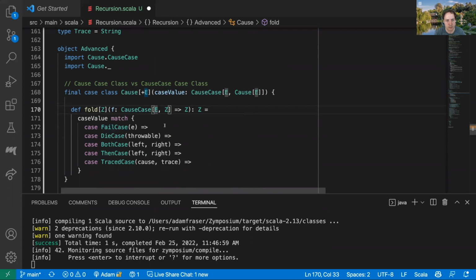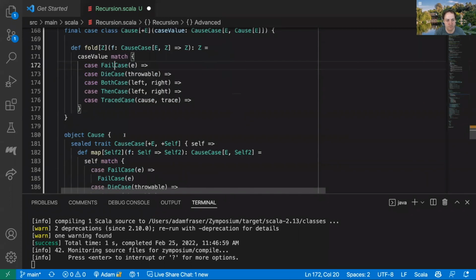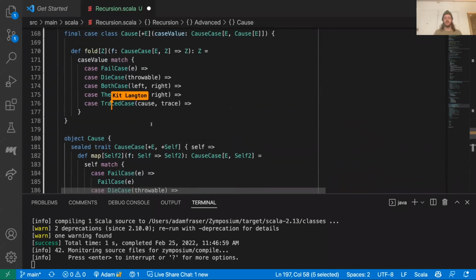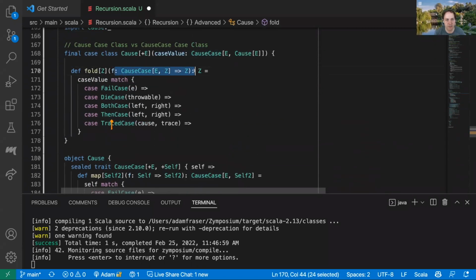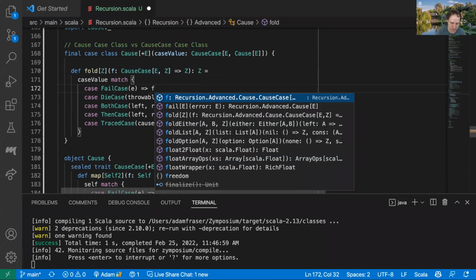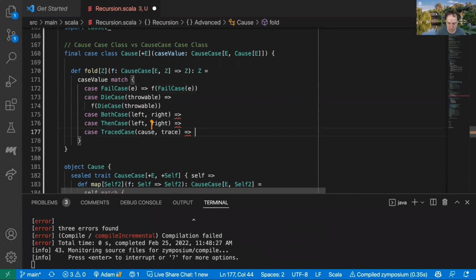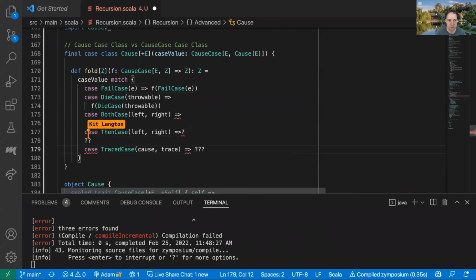So this fail case already has nothing for that recursive type. So the function that we gave it is already powerful enough to handle the fail case. Here I can actually just do f of fail case of e.